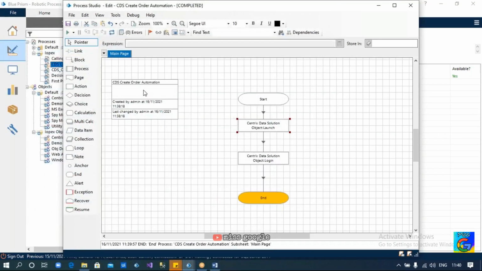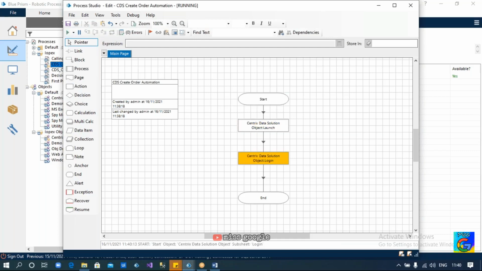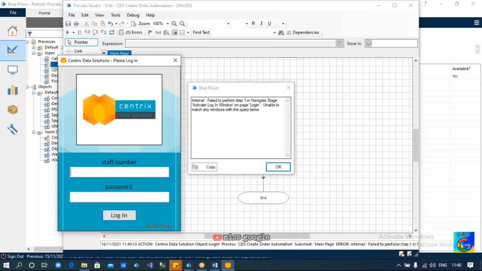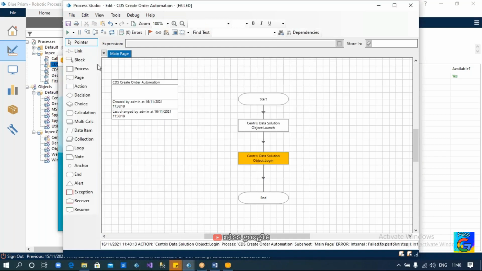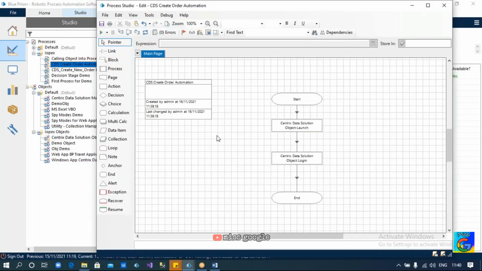Now the same process, let us increase the speed and run it. I am going to increase the speed and run the flow. If you increase the speed, the debug speed will be faster compared to the speed you are running at normally. Observe this carefully. The bot is able to launch the application, but by the time it is going to log in, the application is not yet launched. It has executed this launch stage, but the application has taken time to launch.